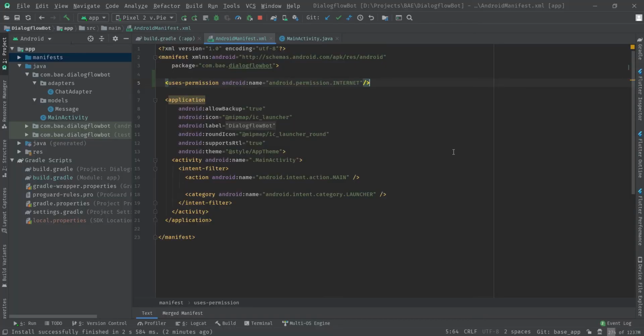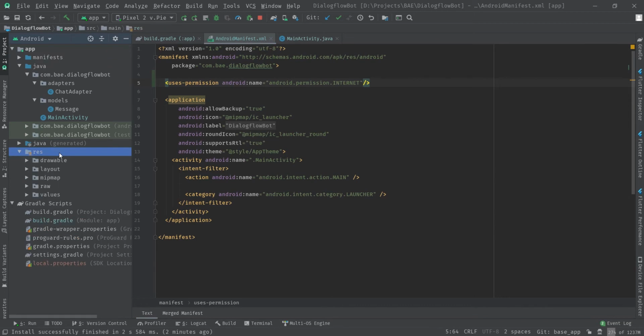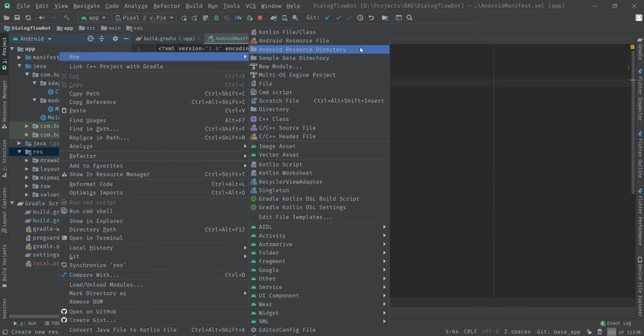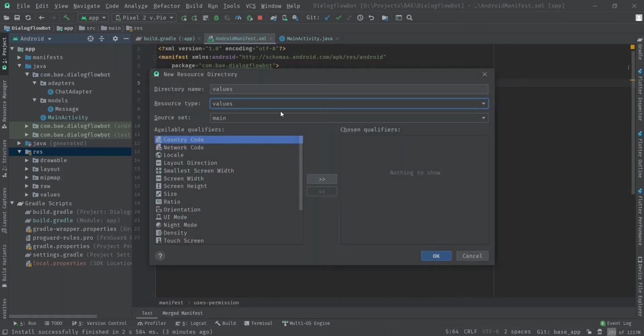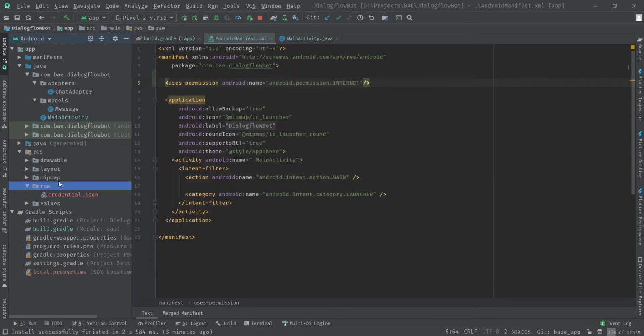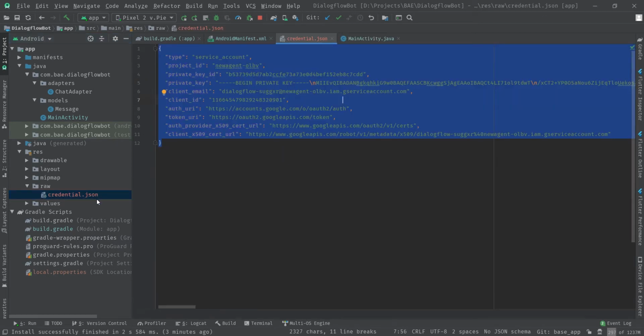Now that you have the JSON key, we can add it to our resource folder. Click on res and say new Android resource directory and set it as raw. If you already have the raw folder, you don't have to create one. In the raw folder, I have created a file called credential.json where you have to paste the JSON file which you got from the Cloud Console.